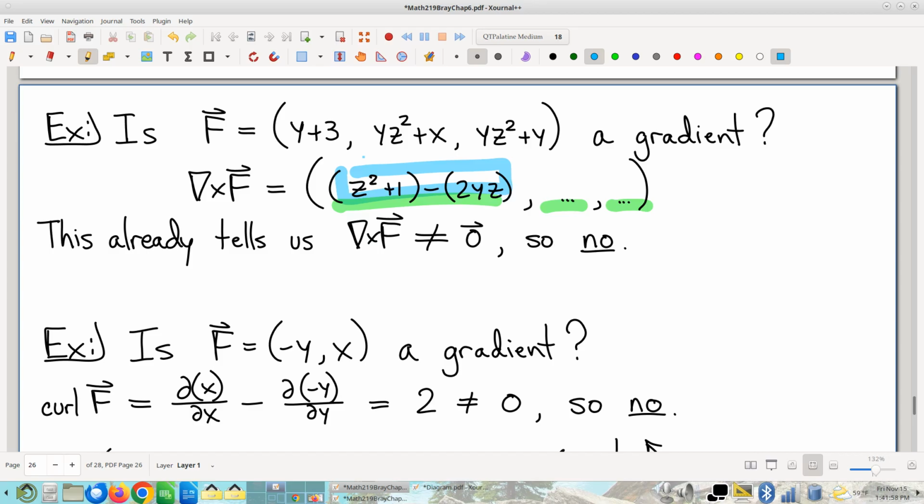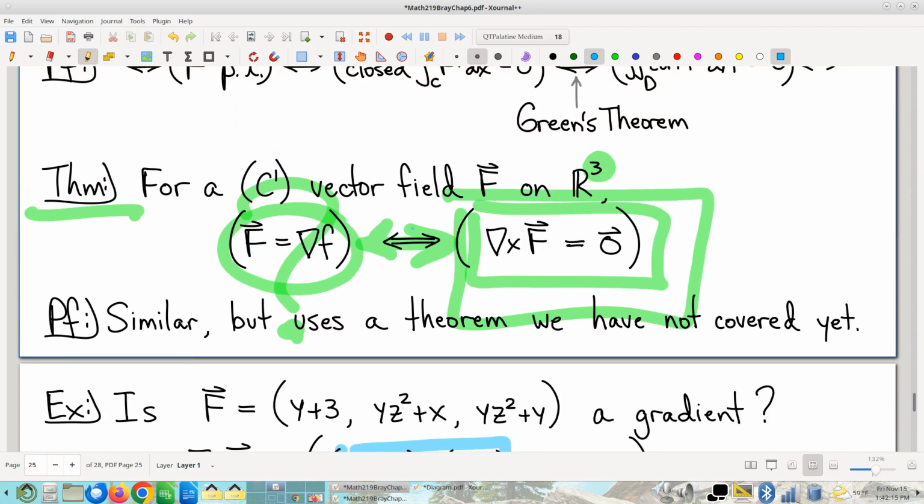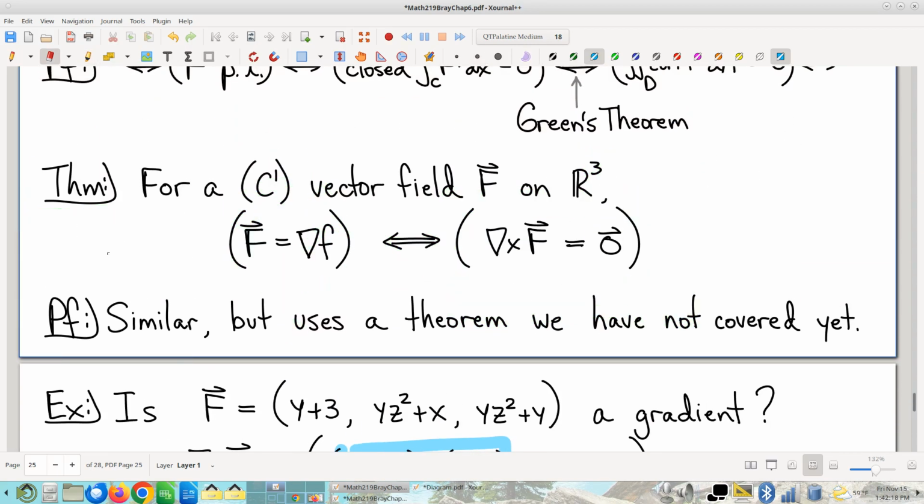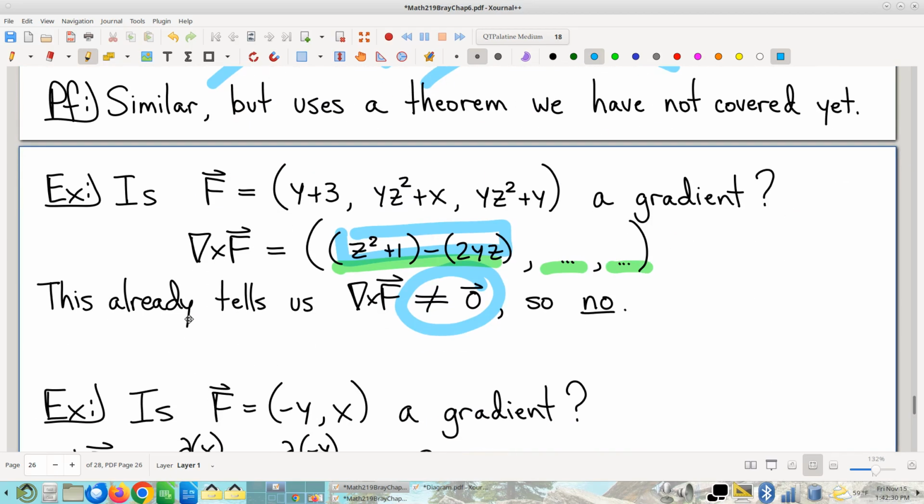Now, it might be that these last two coordinates could be 0. It's possible. It doesn't matter. Right? On the basis of that one coordinate alone, I know that this is not 0. Going back up to the theorem, this means that this vector field does not have curl equal to 0, and therefore it is not a gradient of anything. Is that cool? Is everybody happy with that? Okay. All right, two-dimensional example.